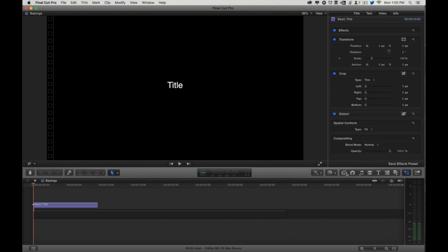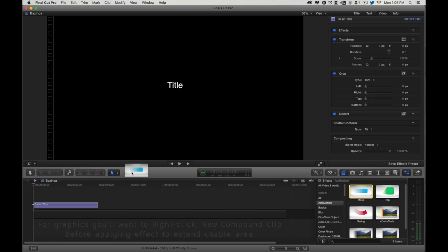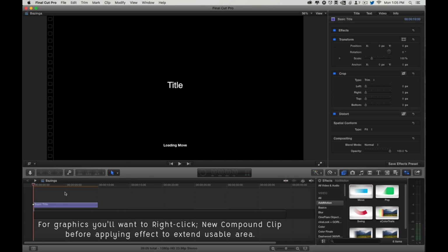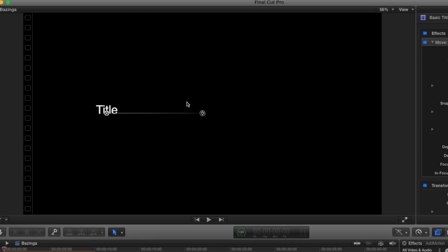I'm going to do a quick primer to show some workflow and show how to do some cool looks. First of all, you're going to find AddMotion under the Effects tab, and for right now, let's just check out Move. So just drag and drop, and immediately you'll see some on-screen controls. We have an A puck and a B puck.